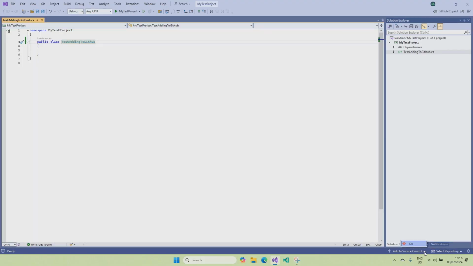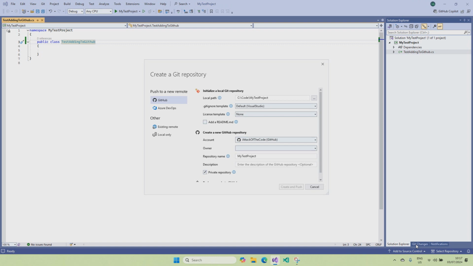Click on Add to Source Control in the bottom right of Visual Studio. Select Git from the menu that pops up. Under the GitHub and push to a new remote, you will see several options. Local path is the directory of your solution.